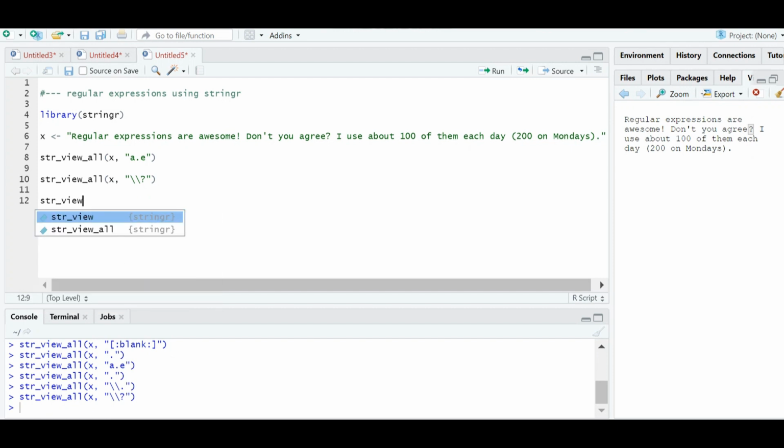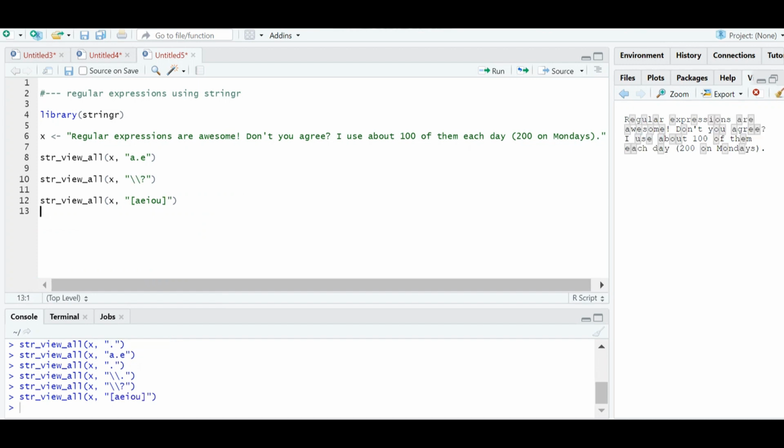Let's say we want a regular expression that detects all vowels. To detect any of a set of characters like this, we can use the square brackets. If we place all of the vowels A, E, I, O, U, or any other character that we're interested in, within the square brackets, any of them will be detected. Note that if we tried this without square brackets, it wouldn't work because the exact string A, E, I, O, U is not actually present anywhere in our sentence. So now we've detected all vowels.